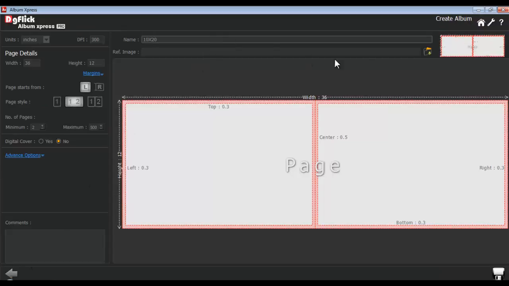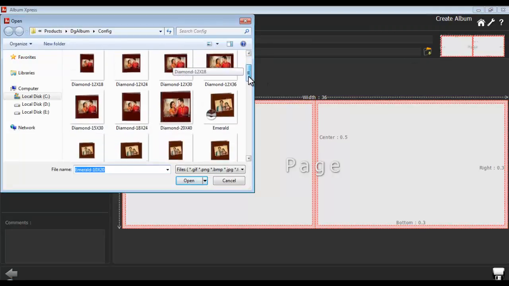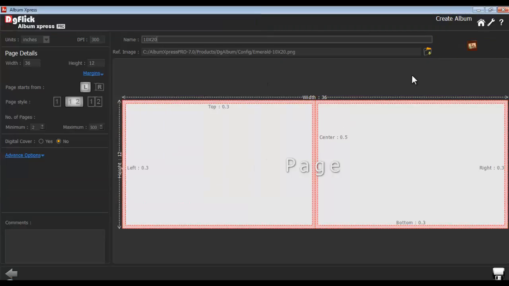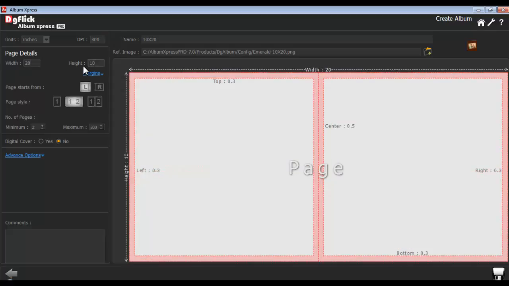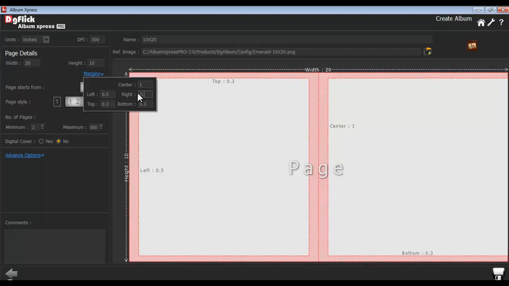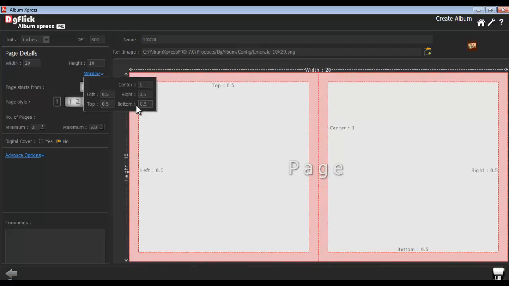Give it a name and browse the path of the reference image. And you'll see the image preview here. Now define the units and insert the DPI here. Under the page details, define the width and height of the page, as well as the center, left, right, top and bottom margins of the album page.